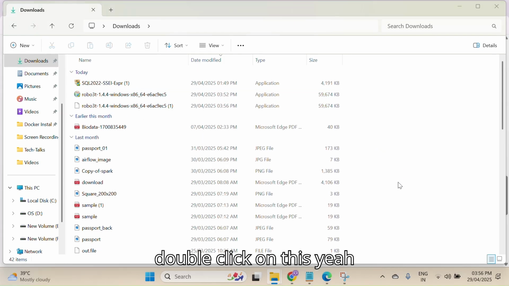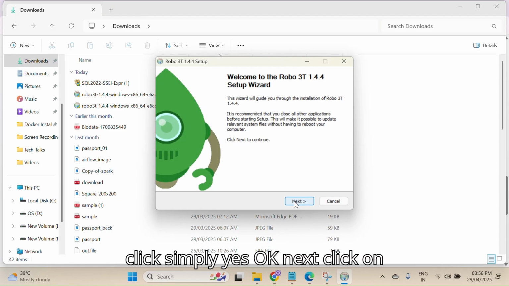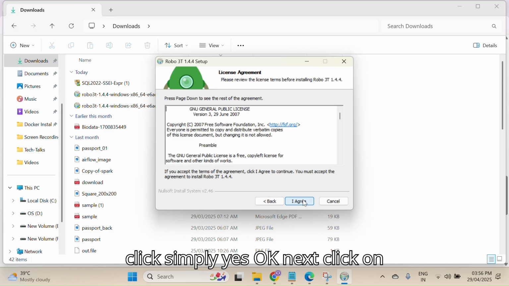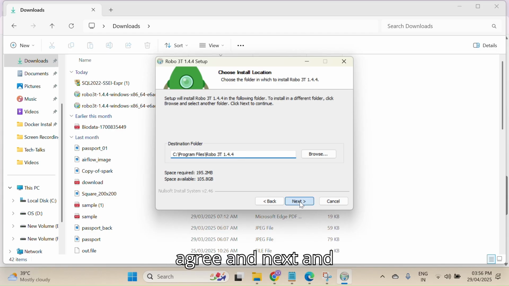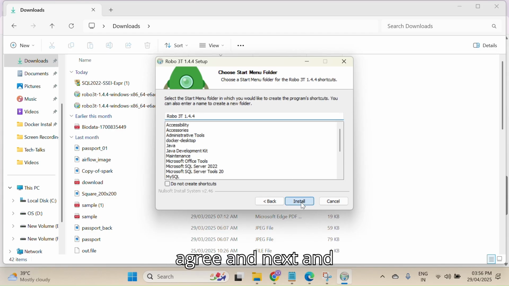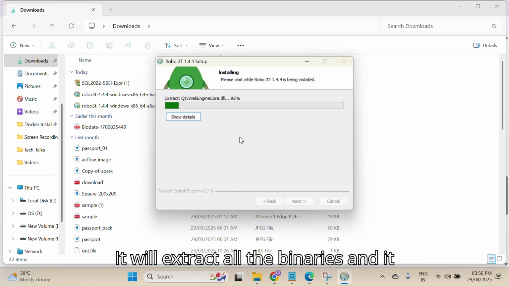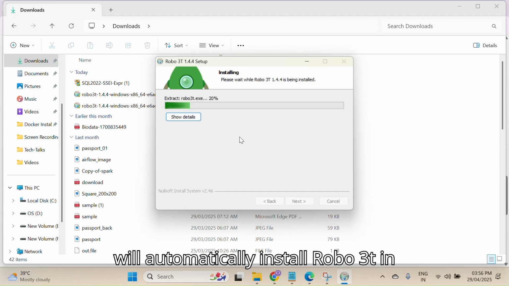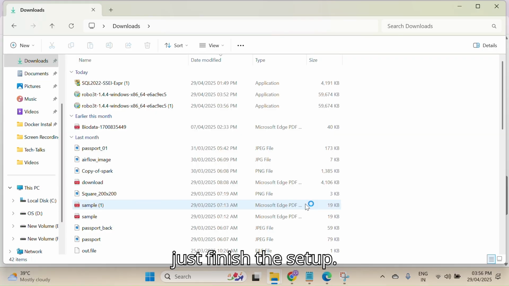If you double click on this and the system asks anything, you can simply click yes. Next, simply agree, click next and install. It will extract all the binaries and automatically install Robo3t on your machine. Just finish the setup.